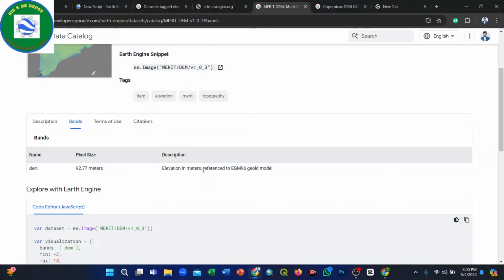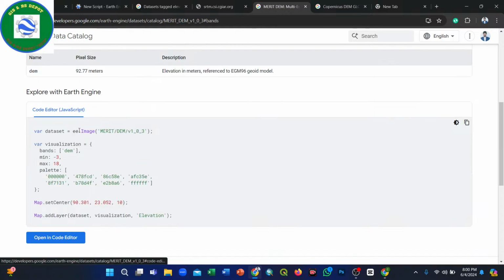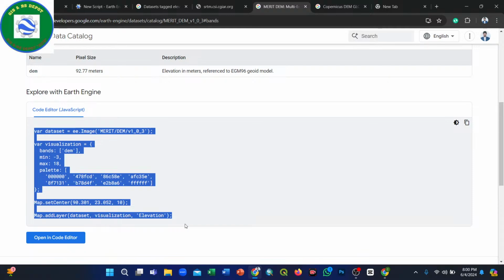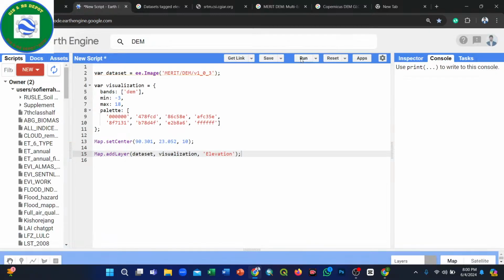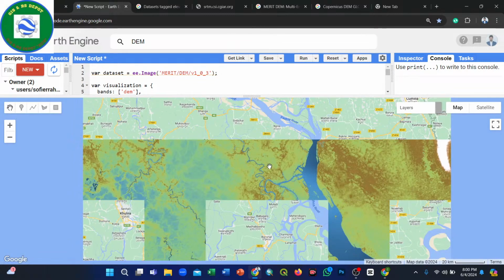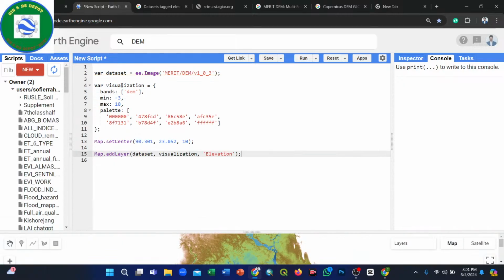Here you see the JavaScript code editor. If you want, you can copy these codes and open them in your code editor. Then when you click run, you see that the visualization and everything are already set by default. Using this elevation layer, we see here that the visualization is set with a minimum value of -3 and a maximum value of 18.